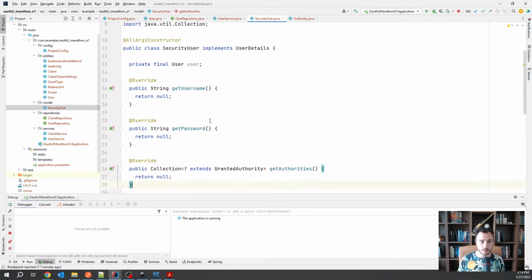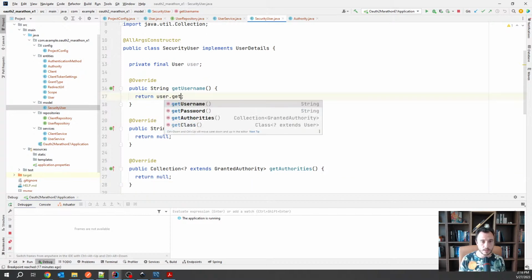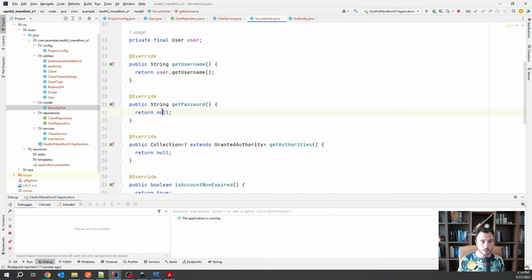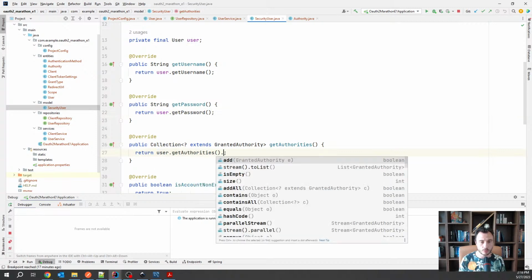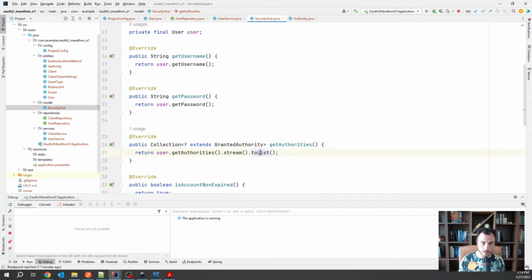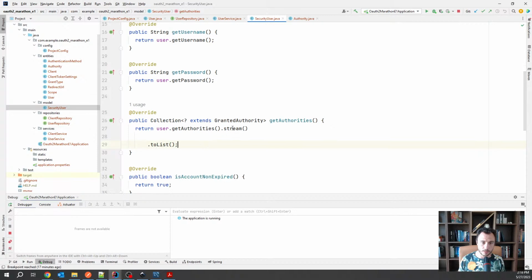And then that will be username. It's easy, so getUsername. Password is easy, so getPassword. Authorities, so these are the authorities or roles. We can get them, say user getAuthorities stream, but then remember that we should map them to GrantedAuthority.